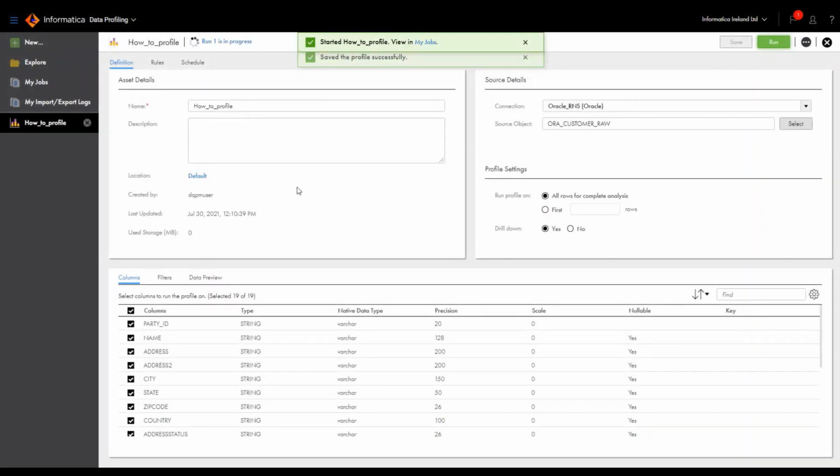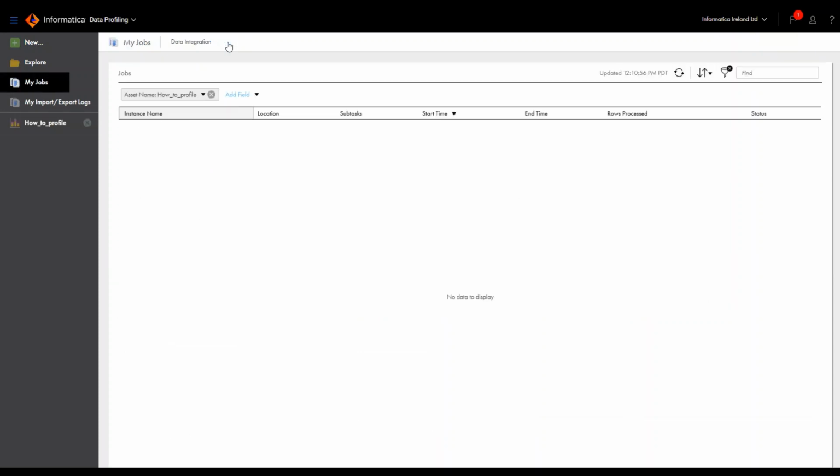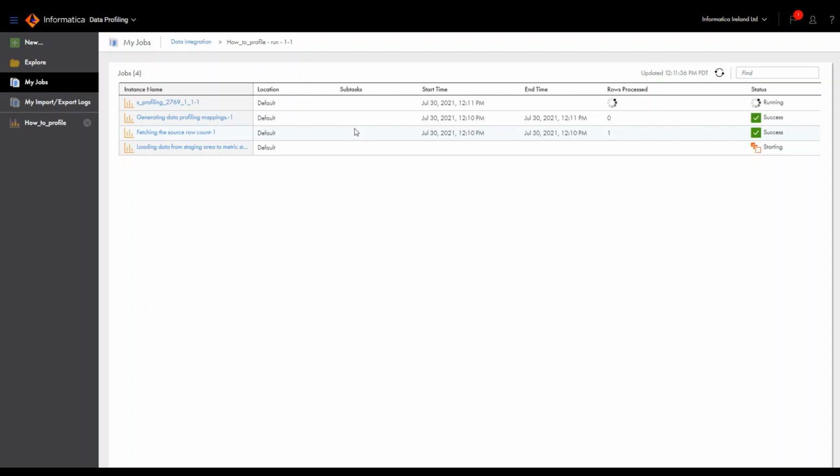In order to monitor the profiling, I can just click here where it shows it is running, or I can go to my jobs. I can see that the profiling is running. If you want to understand more details on the profiling execution, you can look into the subtasks where you can see details on the execution. The profile finished running and profiled around 20,000 rows.